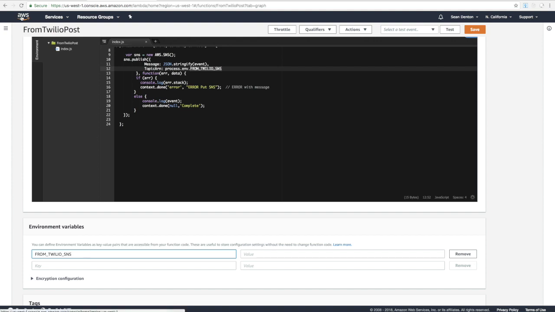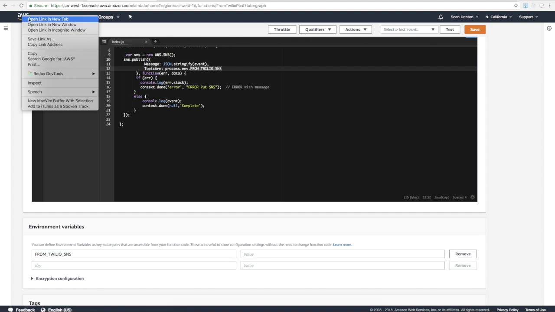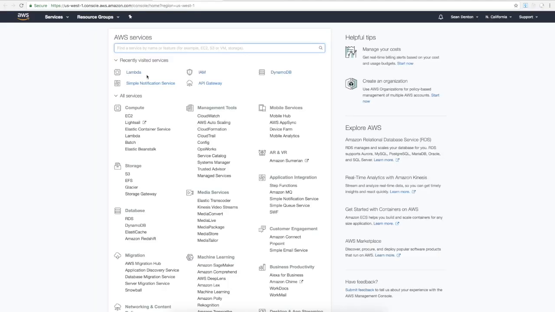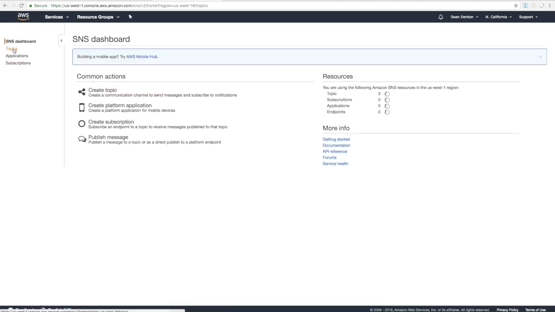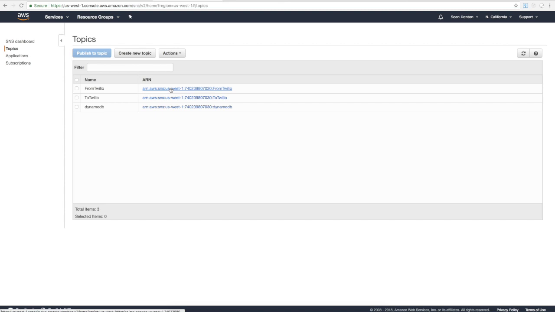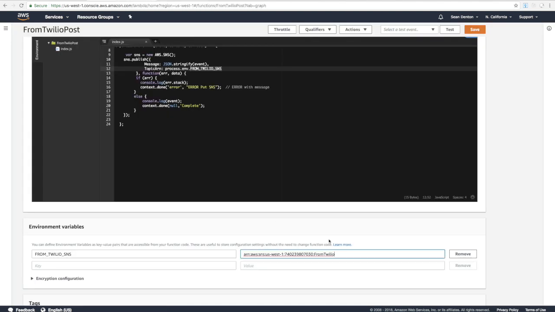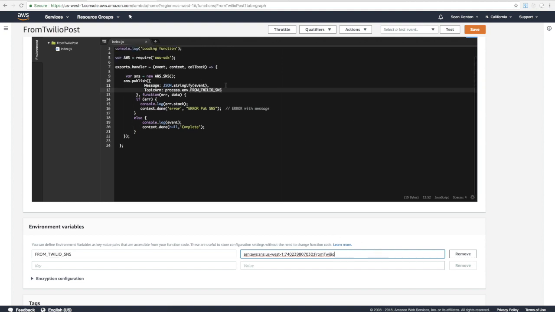So what I like to do is come up here on my AWS and open it up in a new tab. Great. Now let me go ahead and go back into my SNS service, go to my topics, and click on my from Twilio. And right here we can see our ARN. So let's copy that, come back to our Lambda function, put that in. Now we've got the environment variable set.